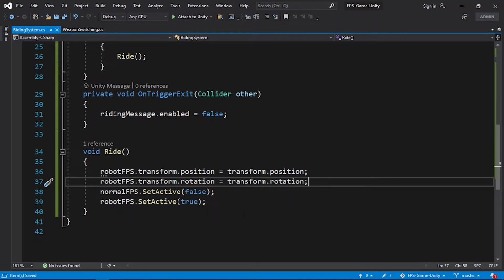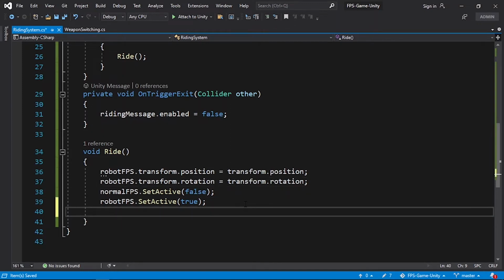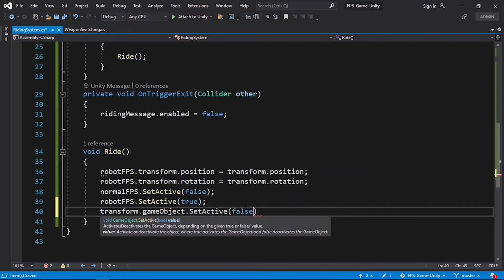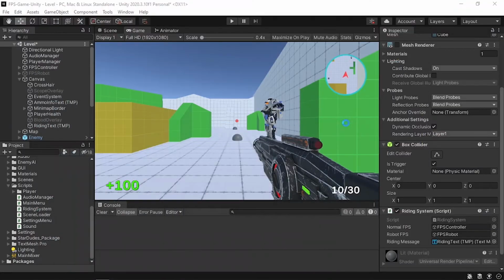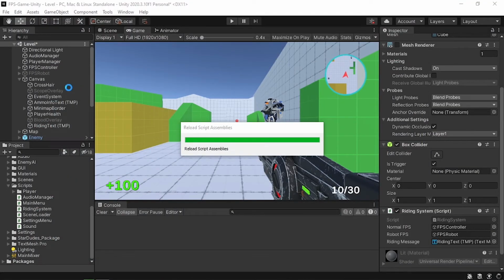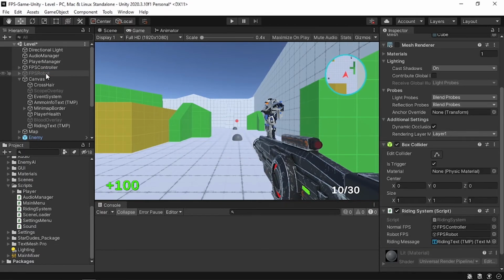And to do that, let's go down here and use transform.gameObject.SetActive(false), and that's going to disable the cube and the 3D model as well. Now we need to be able to exit out of the robot, and the easiest way is to create another script and attach it to our FPS robot. In that script, we are going to check if we have pressed the E key. In such case, we are going to exit out of our robot.